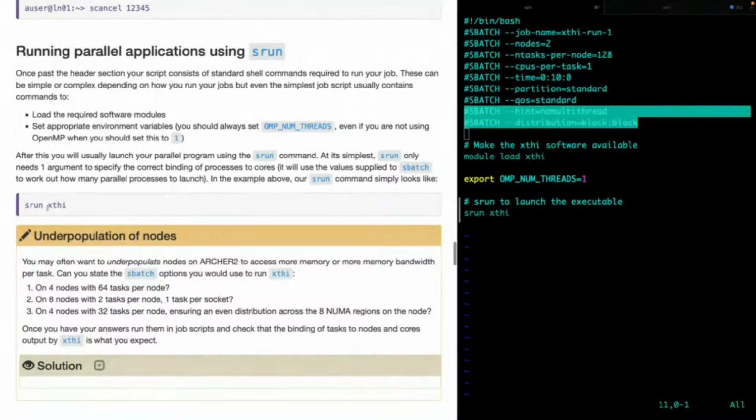So very simply, srun xt-high does everything here. It creates all of our MPI tasks. It pins them to the correct processor cores on each of the two nodes, and then it runs them.